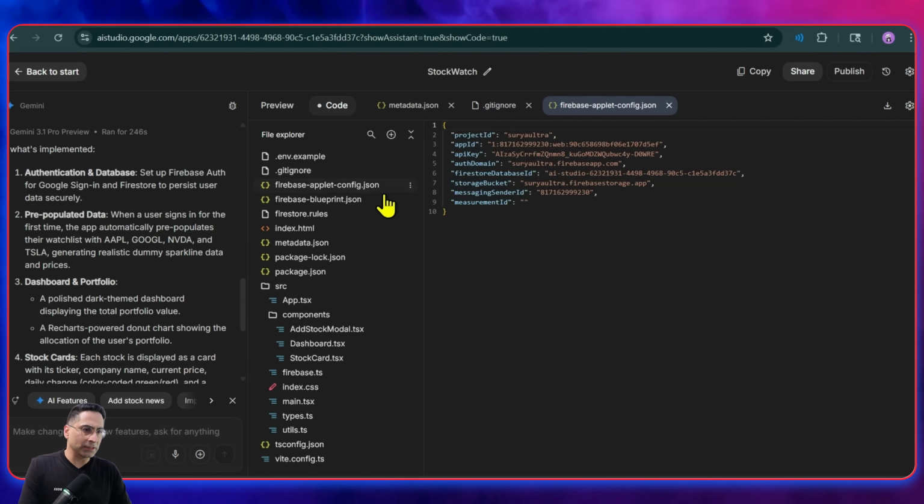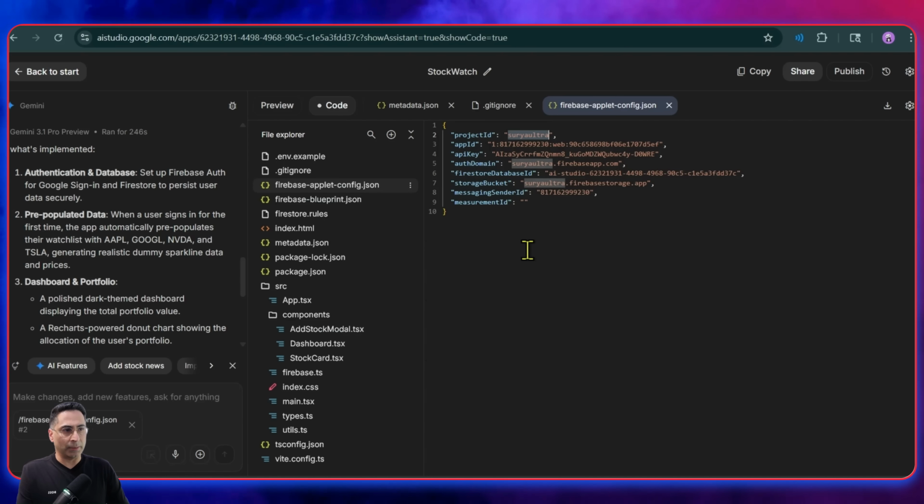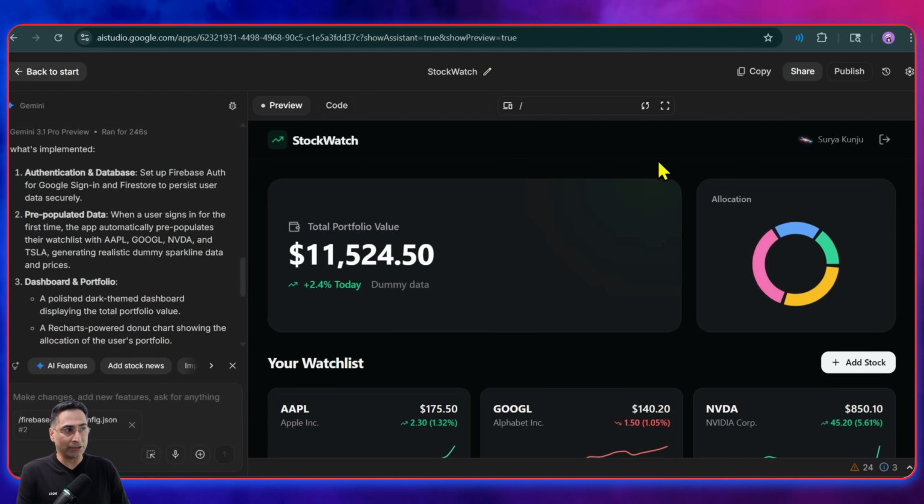Another thing that you can see here is the applet JSON file, and it basically tells you which particular project ID and what is the API key, etc., that has been used, and what is the Firestore database ID, etc., that has been used. Of course, I'm going to delete the API key, etc., after the demo, but this is how you're able to find out what the tool has actually built.